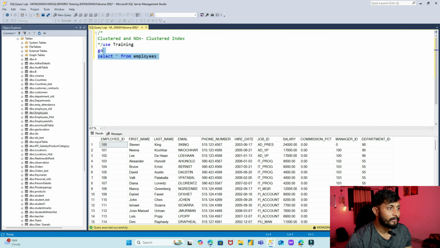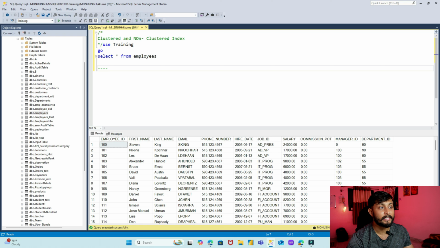So here I have a table called employees. Let me show you how you can create a clustered index. I will show you two different techniques of creating these indexes, and the only motive of creating these indexes is faster retrieval of data. So let's see what the syntax of creating clustered and non-clustered indexes is.